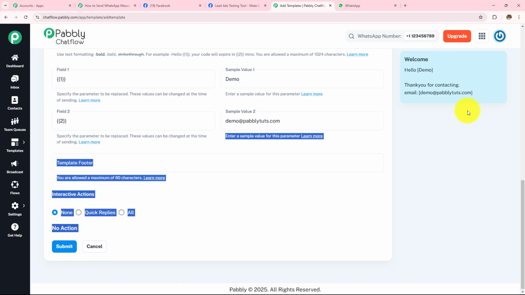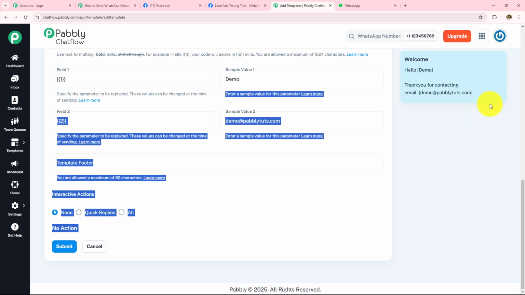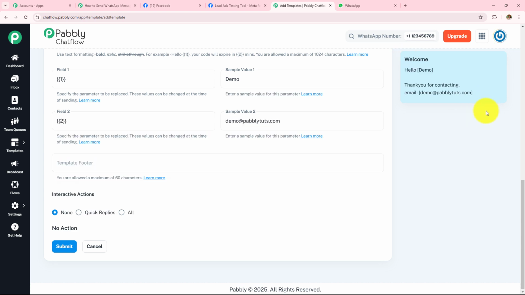Now this is the preview of the message. This is how my message will appear. And after drafting this message, I simply have to click on submit. After some hours, your template will be approved, and then you can use this template in your workflow.